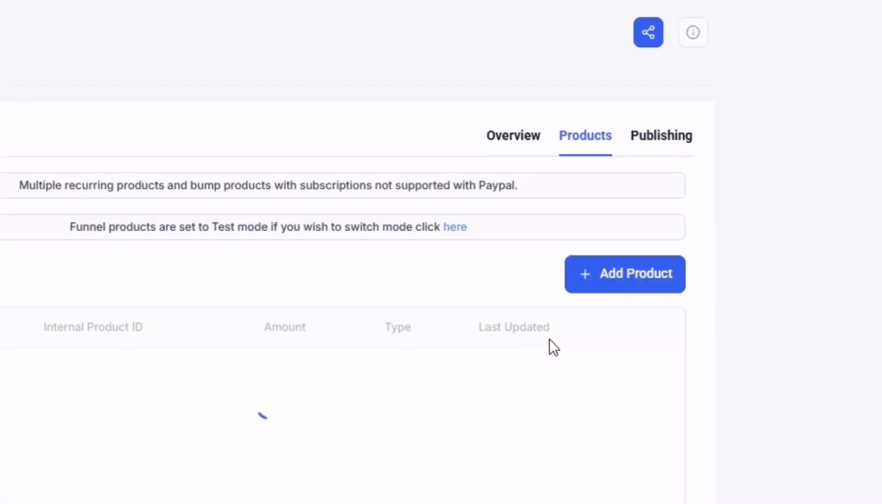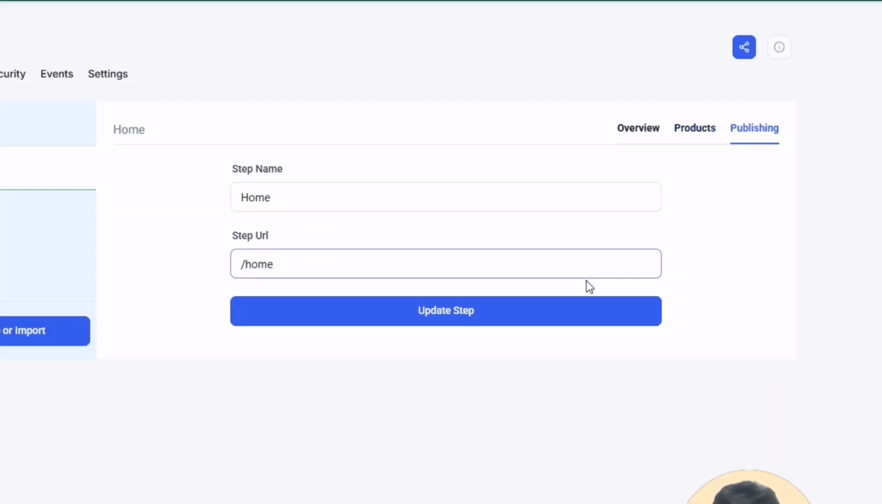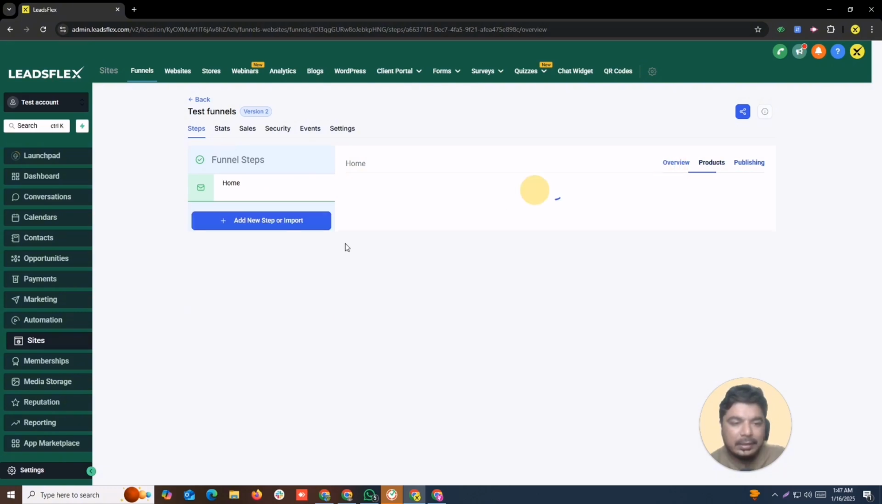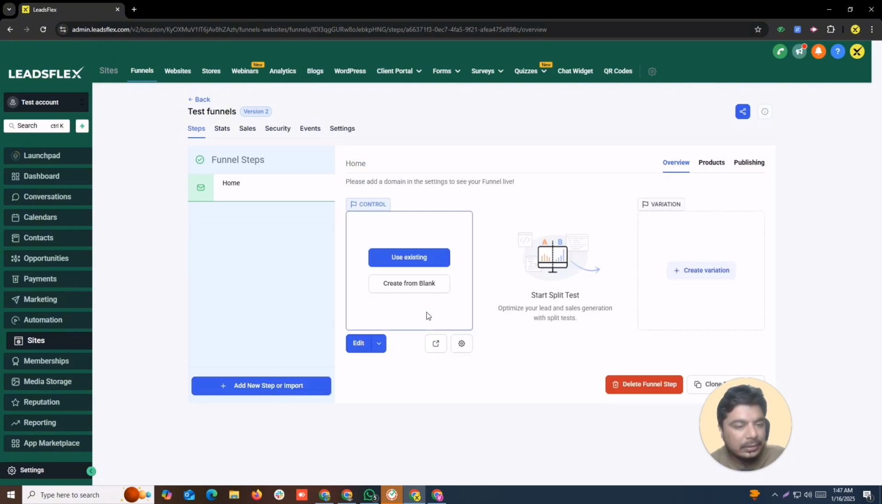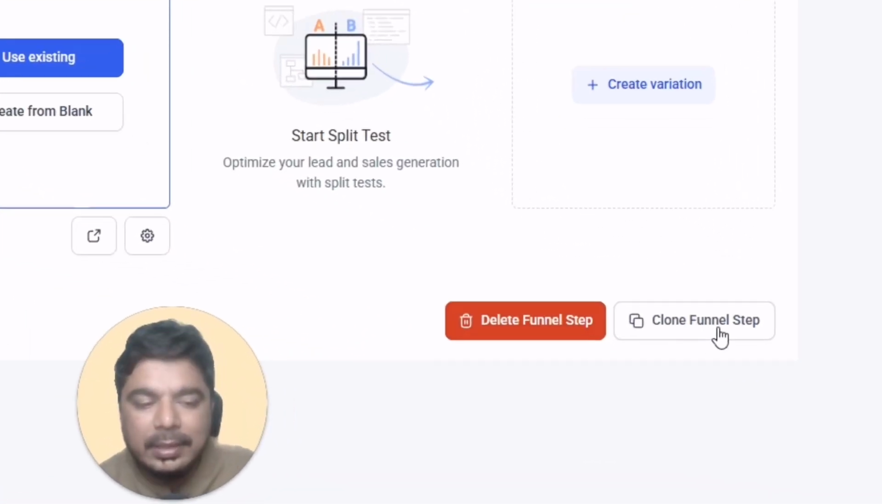And here we have products. If you have products in your payment system, you can simply import them here and use them on a page as well. And it's just a public URL. When your domain is linked, you can publish this page live and then utilize its URL anywhere in the world. So that's it. And here we have two buttons: one is lead funnel and one is clone step.